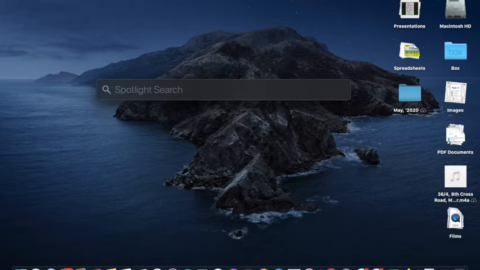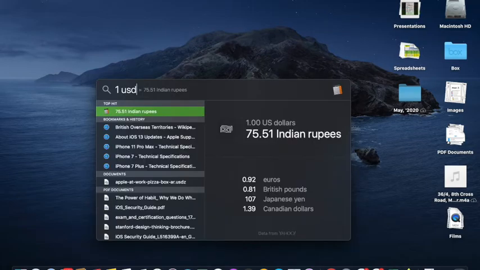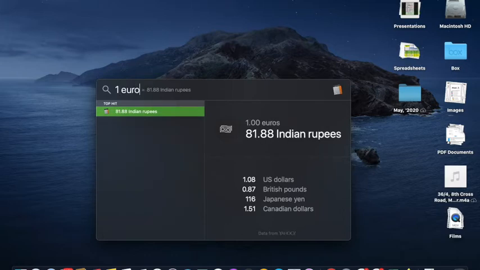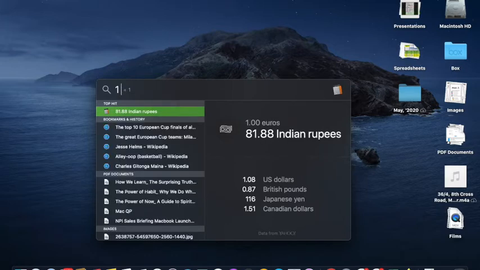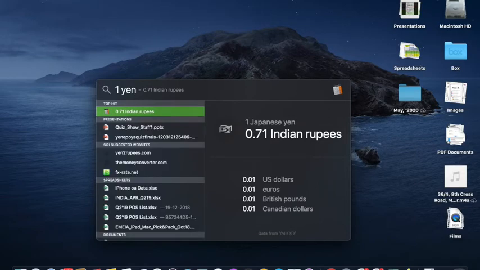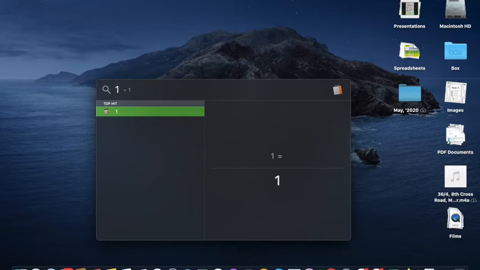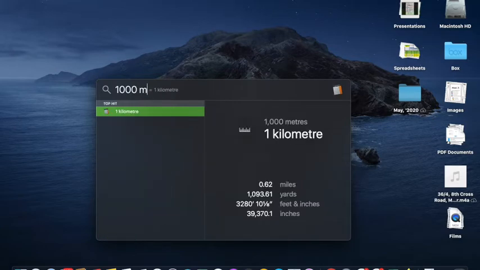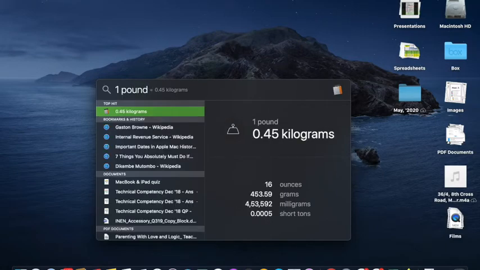Furthermore, if I want to see currency values, 1 US dollar, right, is 75.51 Indian rupees. 1 euro, right, 1 Japanese yen is what I'll put up. Yeah, it's 0.71 rupees, right? If you want to convert units, 1000 meters is what I'll put up here. 1 kilometer, right? 1 pound equal to 0.45 kilograms, right?